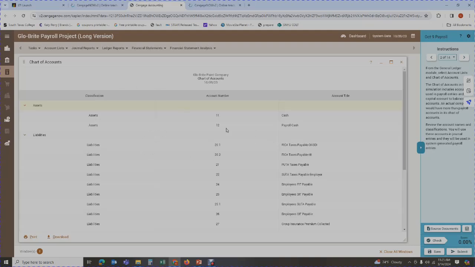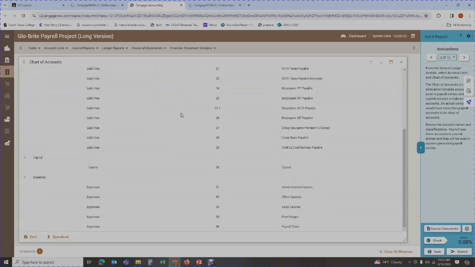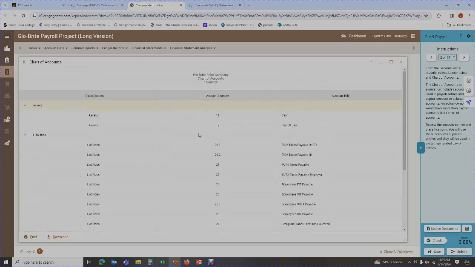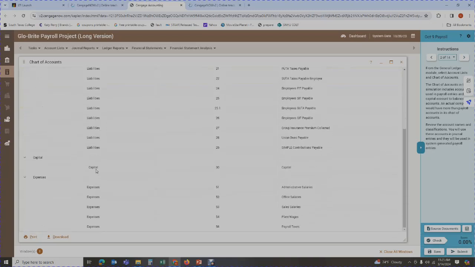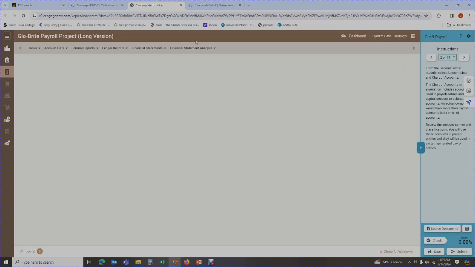So it's just how to locate your chart of accounts. If it were me, how big is the file? Oh, we don't have that many accounts. I would print it out. That way I know I have 2 asset accounts, quite a bit of liabilities, a capital account, and expense accounts. So these are the chart of accounts that you're going to be using. Here, they're just asking you to view it and review the account names, and that's it. So we've done that. As you can see, they're telling you how to do it: you go to your general ledger, account list, chart of accounts. So that's step number 2.